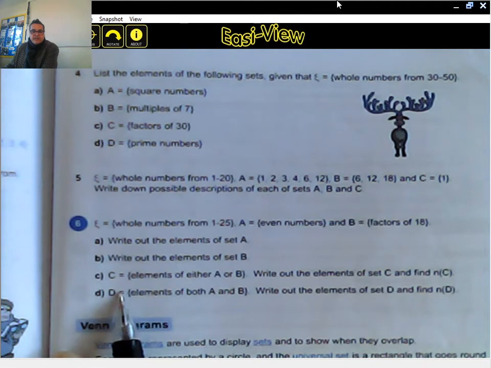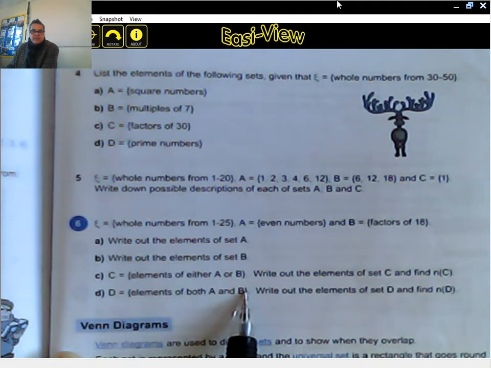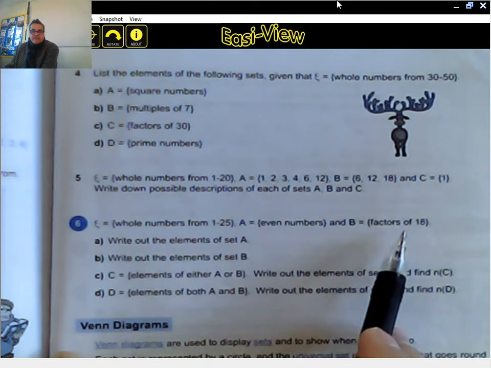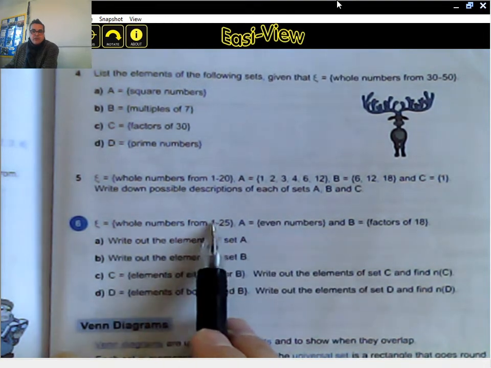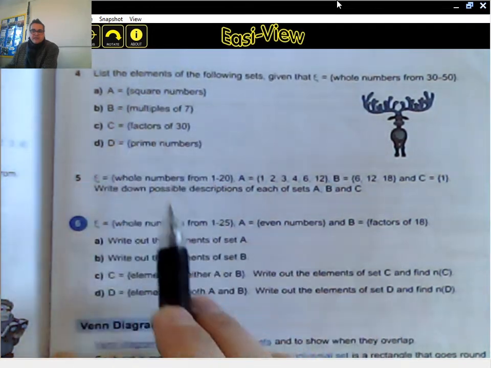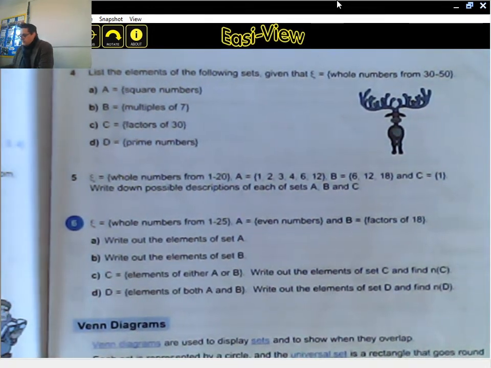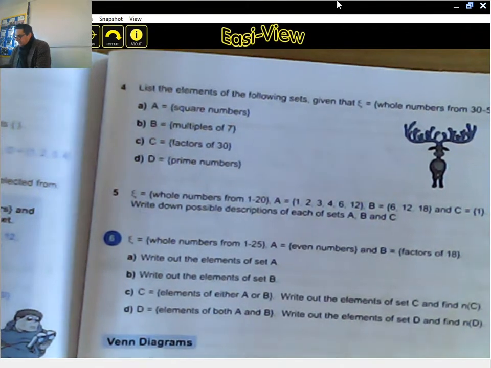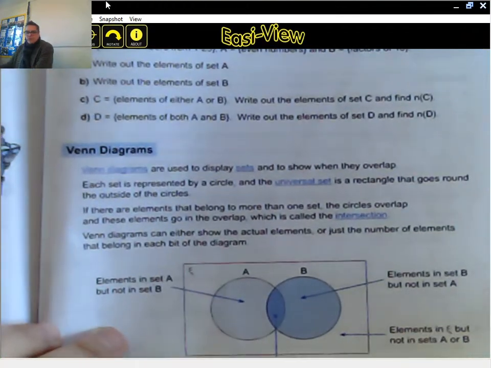And for part D, the elements are both in A and B. So you can be an even number and a factor of 18, somewhere between 1 and 25. Again, it's a little bit more to think about than just listing sets. Alright, so 6 is definitely worth doing. Let's turn over. Venn diagrams is exactly where it's at.